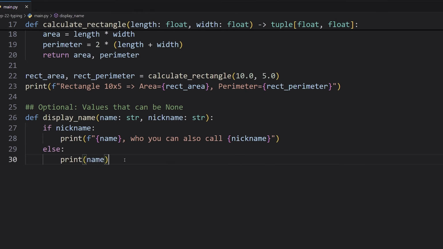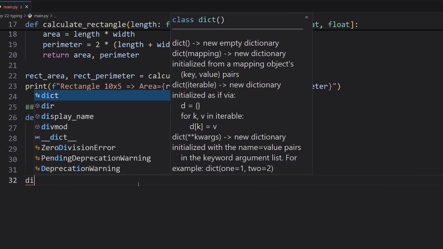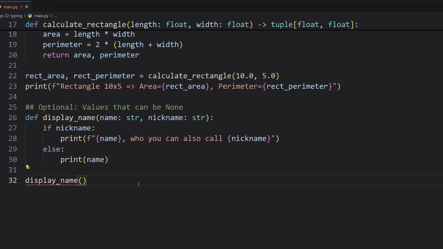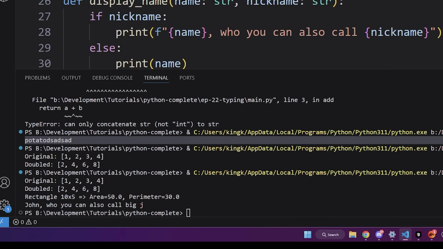Okay, this is a very simple function. The way it works is you pass in 2 strings, name and nickname, but we want to make it so that nickname is not actually required. Right now it is, it has to be a string. So let me just show you. We'll do display name, John, and then Big J. That's his nickname. So if you run this, we get John, who you can also call Big J, right?